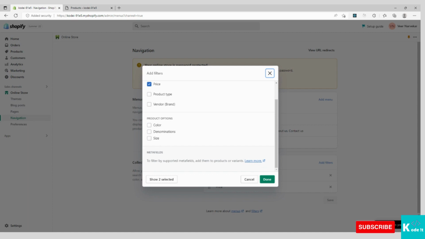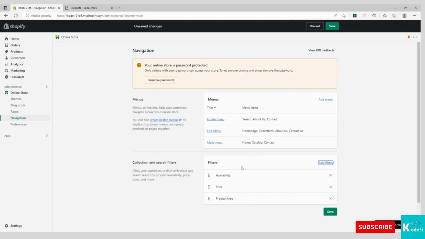In the later videos, we'll see how to add meta fields to our website, and based on those meta fields, we can also give filters. Now currently we'll add the filter as product type. Now click on done. So altogether we have three filters now: availability, price and product type. Now click on save.